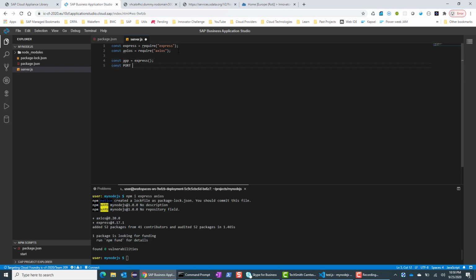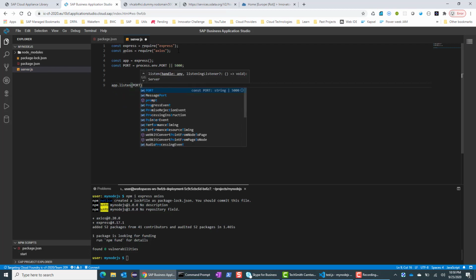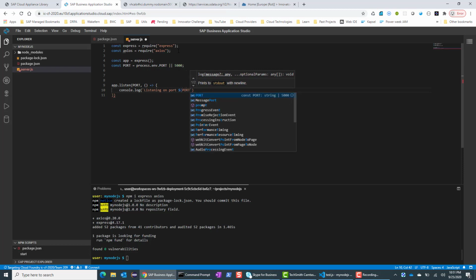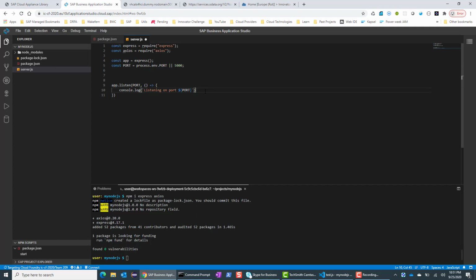So that's a key differentiator. For the port, I'm going to use process.env.port, and if this is not available, then I'm going to default to, let's say, 5000. Then I'm going to start this Express server on port 5000, and I'm going to give it a function. In this function, I'm just going to say console.log, and then I'm going to use a string template literal and say listening on port, and the port that I'm going to be listening on. So I'm just going to console log that. Nothing fancy here. I think this should be straightforward.